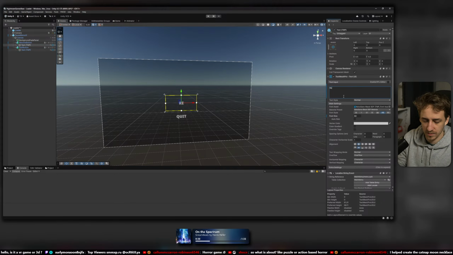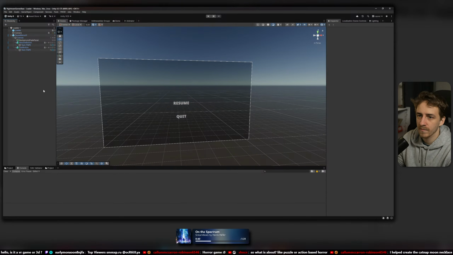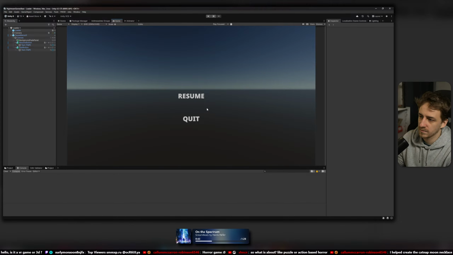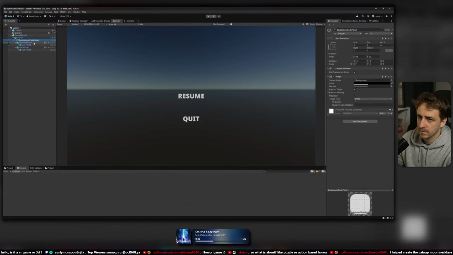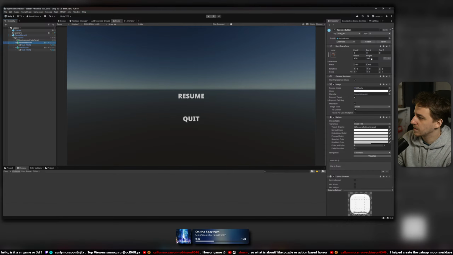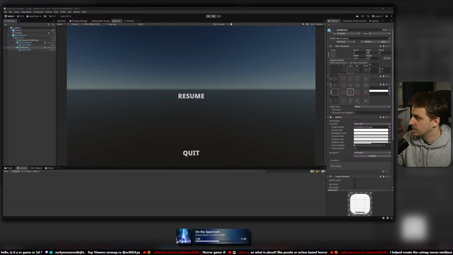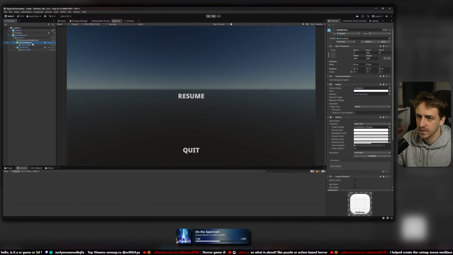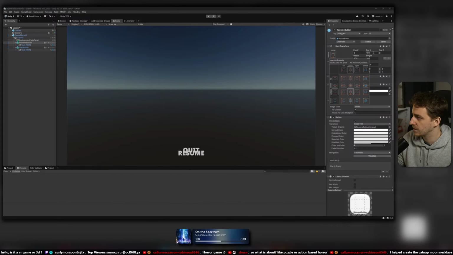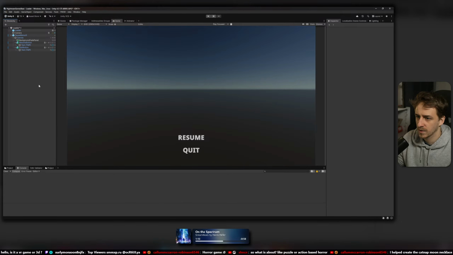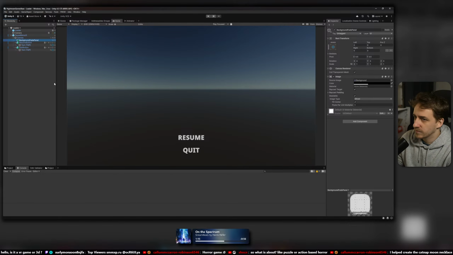It's going to be zoom. Okay, let's set the position. I'll just come from here to here. So quit and resume again from there. Coming up, resume. Okay, background fade panel.